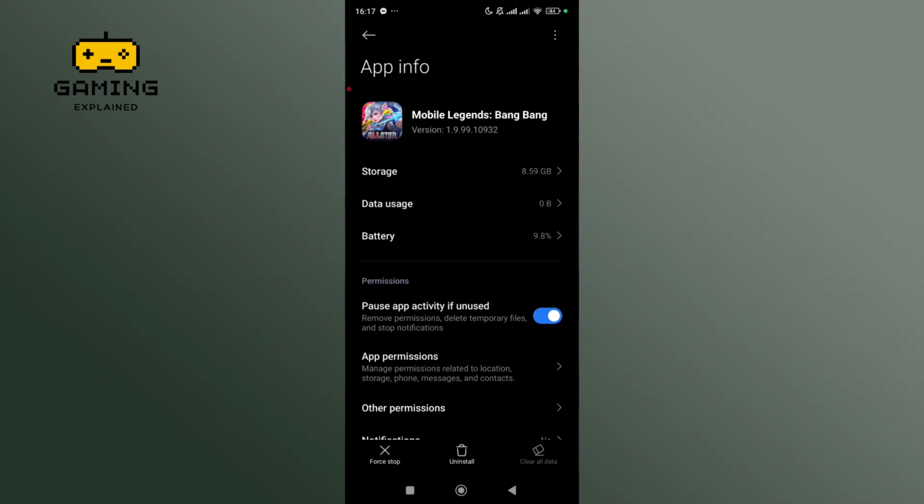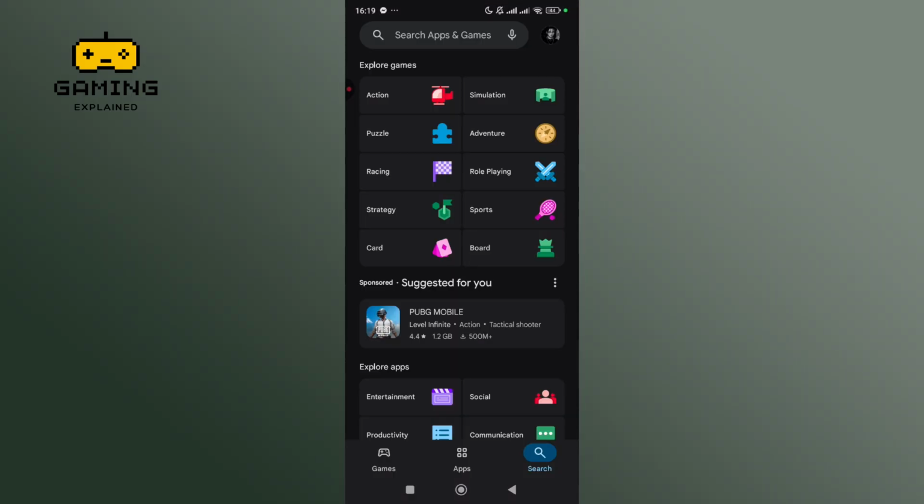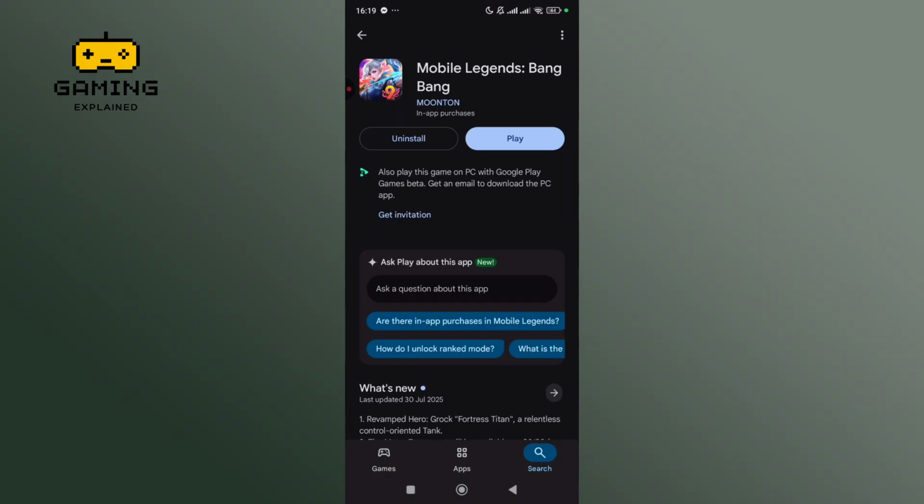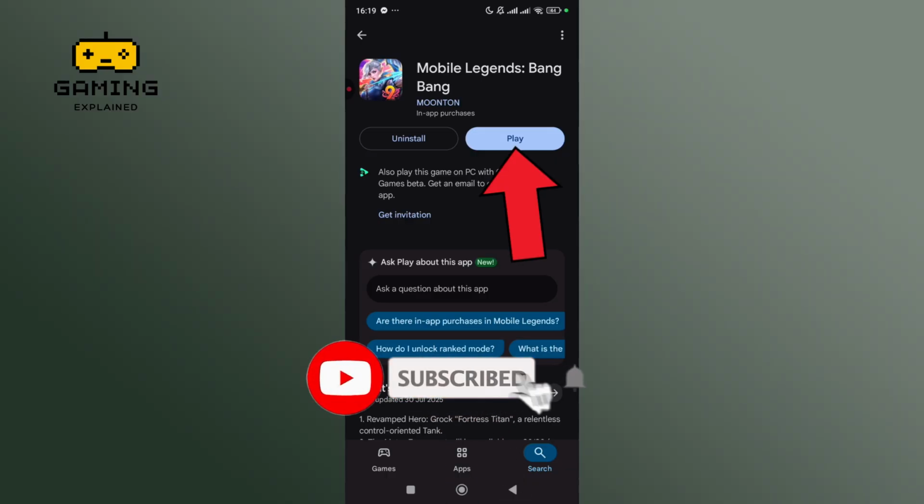Finally, open the Google Play Store and search for Mobile Legends. Now if you see an update button, click on it to install the latest version. However, if it shows play, it means your game is already fully updated.